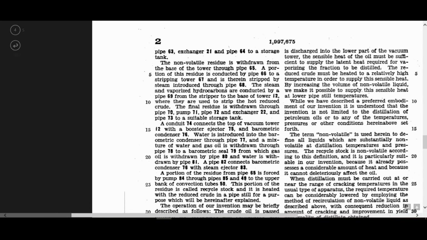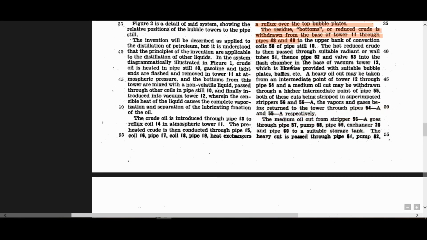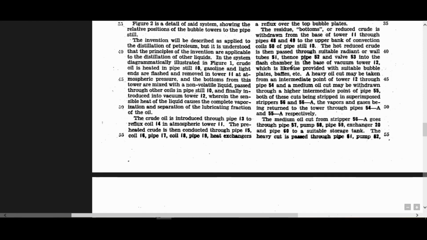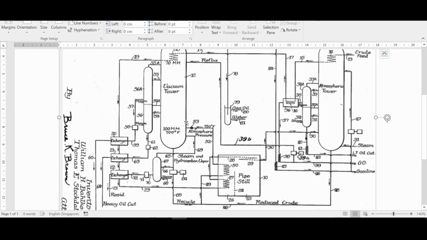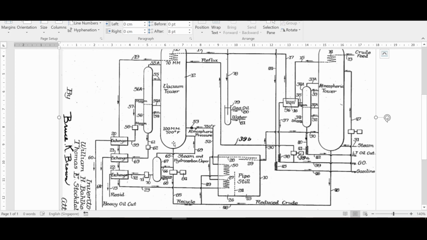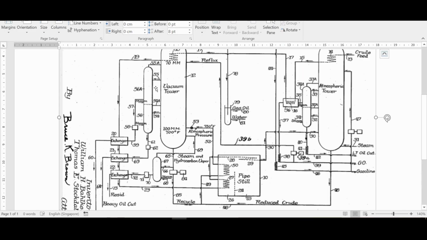So here they go on to explain how the vacuum tower actually works. The residue is going to be at the base of the vacuum tower. So this is the base of the vacuum tower. It's over here. The base of the vacuum tower is in this area. The heavy oil cut is taken through tower 12 at pipe 54, I believe, and the medium oil cut may be withdrawn at a higher point, 55. So you can see these are the light and heavy vacuum gas oils.